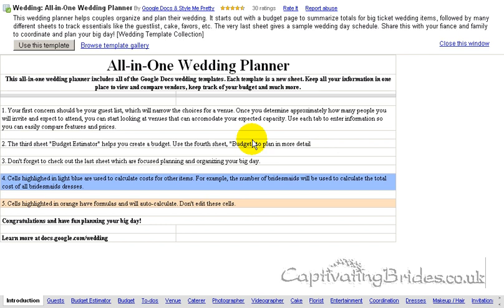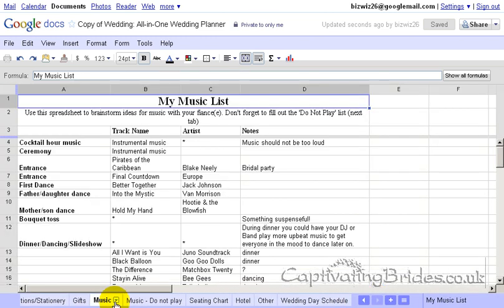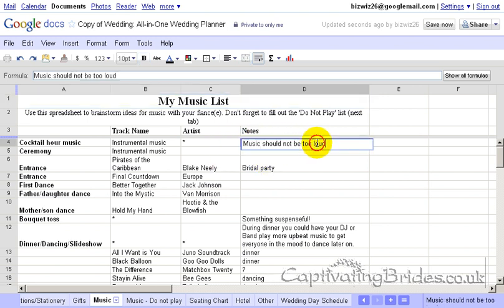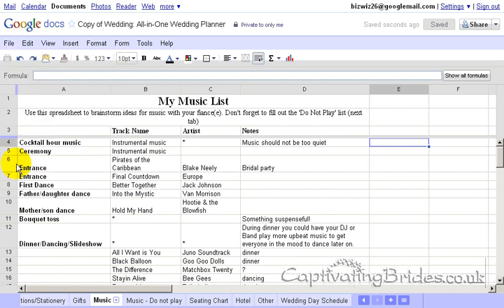Okay, so if you're already logged into your account or you've just signed up for a Google account, when you click on use this template, this will take you through to the live pages that you can change and save. And just to show you, this looks very similar, but this is actually a live page. This is the music section, which I can change. So for example, music should not be too loud. I could change that to music should not be too quiet. Okay, and just go to File and Save, and that's now saved in your Google Docs.